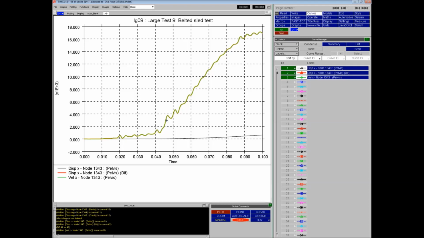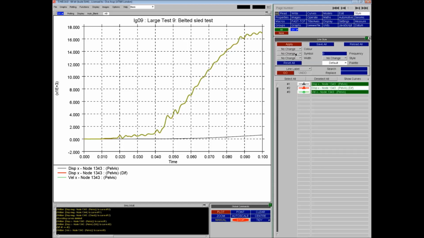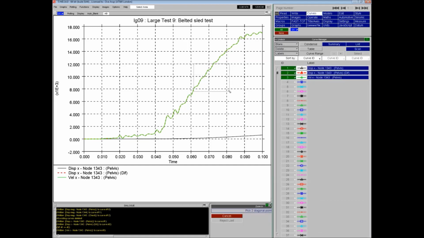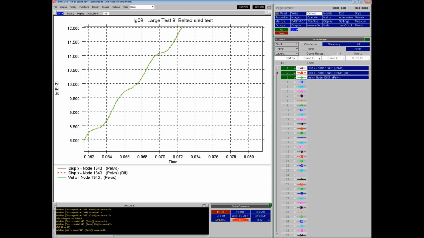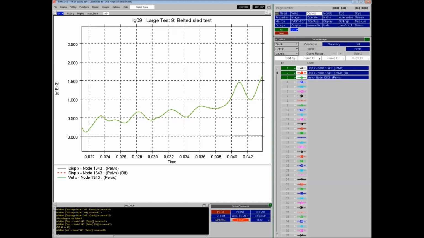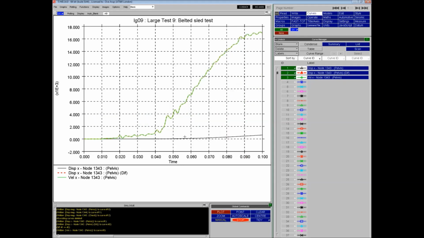Okay, and what we have is one curve superimposed on the other curve. And maybe if I just change this line style to be dotted, or maybe that one is easier to see. Hopefully people can see that the red dashed line is the derivative of displacement and the green line is the velocity. Okay, so one thing I didn't mention was we can auto scale and zoom into a particular point in the curve. So that's all very easy to do and very neat.